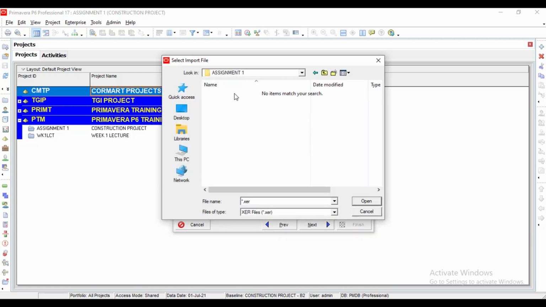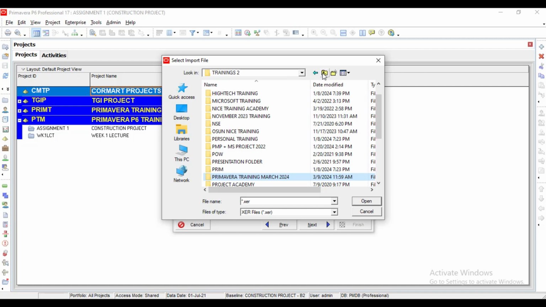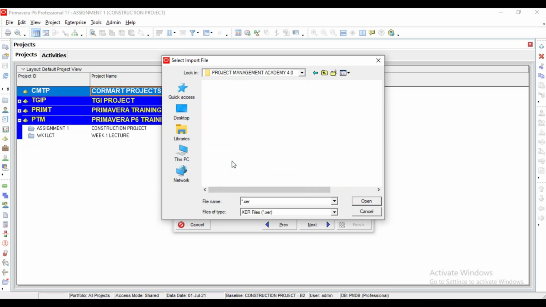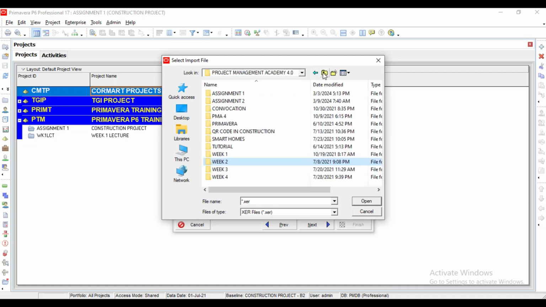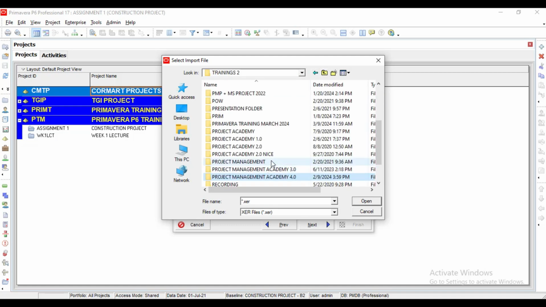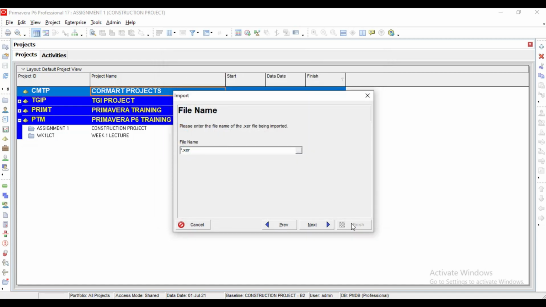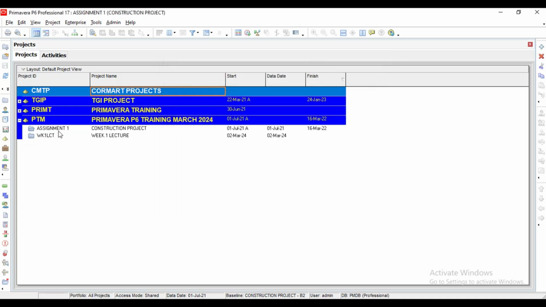Let me see if I can get a file. I don't have a file here. So you just import it. I don't have a file that I saved here. You import it. So when you import it, you save it. All right, the thing comes here when you import it.